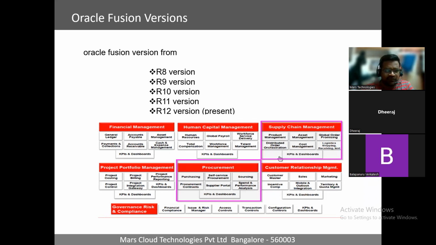So in R13, here are project portfolio, customer relationship, human capital, and even transport management. That is also one of the new things. And in order management, one more small module came, that is subscription management. So every quarter or every year, Oracle keeps on adding features and new modules as well.